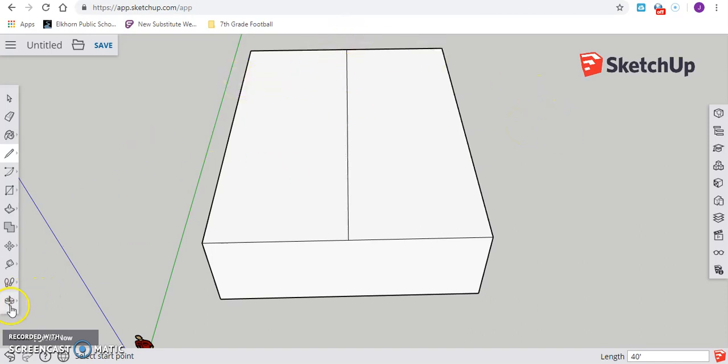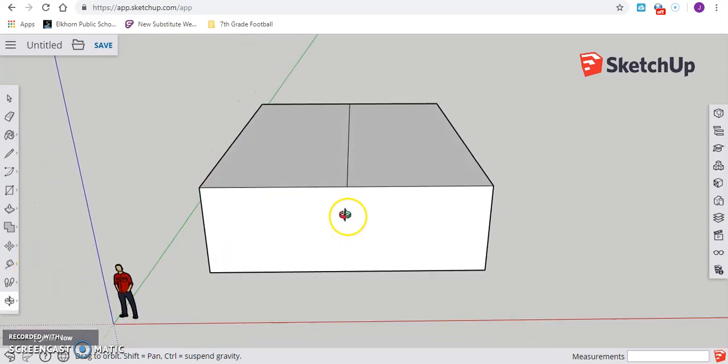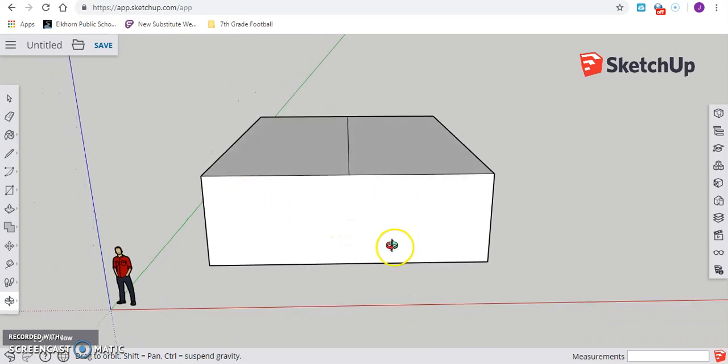Once you have this line drawn, I'm going to grab my orbit tool. We're going to orbit so we can get back to a front view of the house, but we still have access to this line. So it should be oriented just about like this. At this point, we're going to come over to the left and grab our move tool. Our move tool, it looks like the crosshairs, is going to allow us to move edges, points, faces. We're going to use it to move this line up to form that peak in the roof.